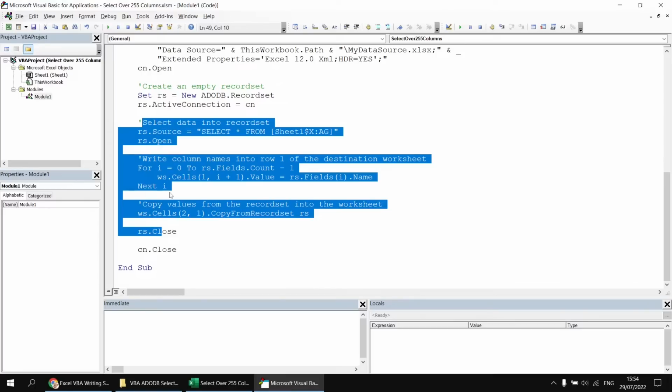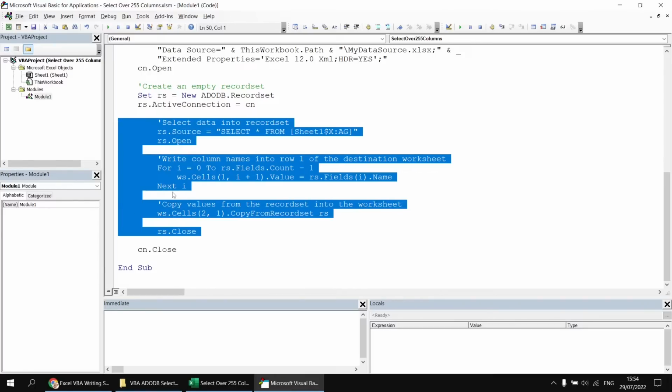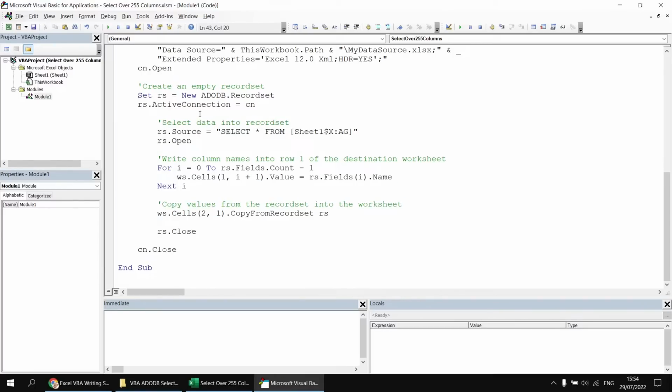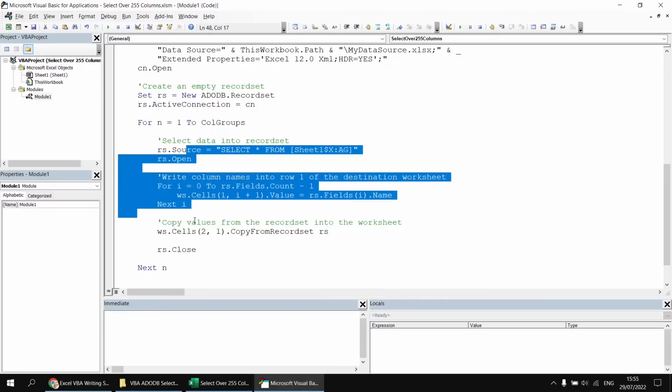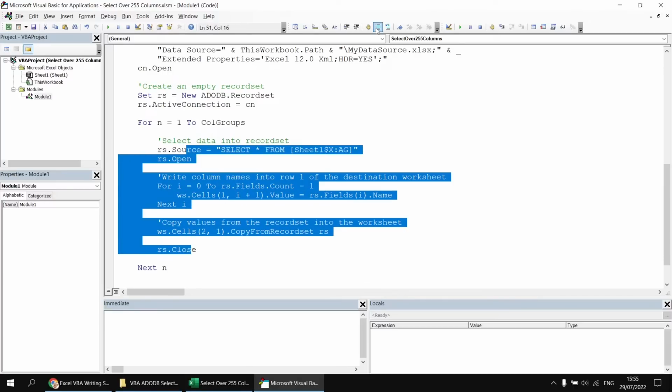So highlighting all those lines of code, I'm going to hit the tab key to indent them one space. And then I'm going to wrap my loop just around that section. So let's say for n equals 1 to col groups. And then once I've closed down my record set, I'll say next n. Now, just to make sure that I don't accidentally run this one and select loads of data that I don't really need to at this point, I'm just going to comment out all the instructions in there just temporarily.